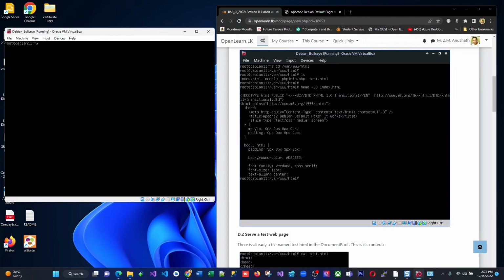To travel through the folders, we have to type cd space /var/www/html. Now you are inside the HTML folder. Now to show the list of files and folders inside that, you have to press the ls command. Everything is simple, okay? So now you see only three files: index.html, Moodle folder, and phpinfo.php.